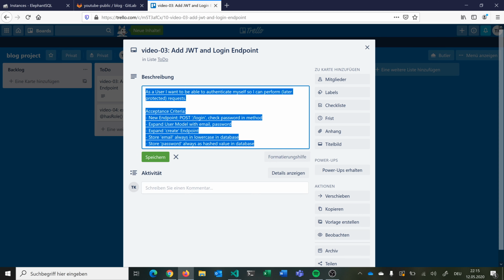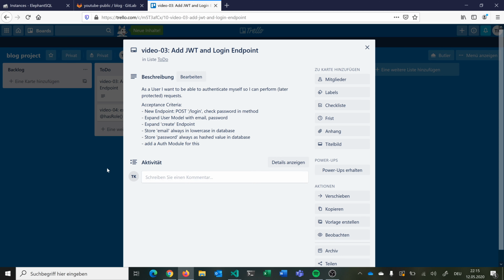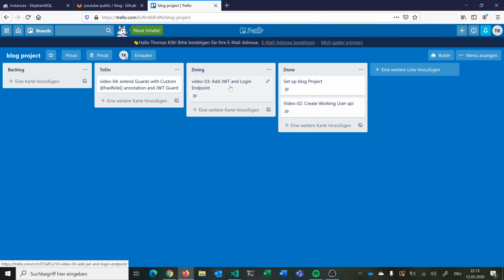And we can probably add that we want to add an Auth module for this. So we have everything handled in our module. So since we're doing this now, we can move this to doing and we can start.